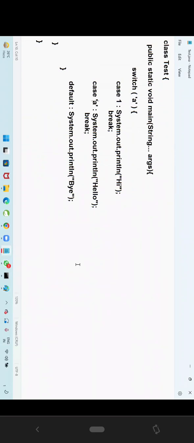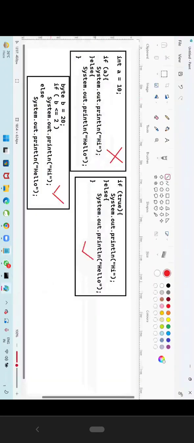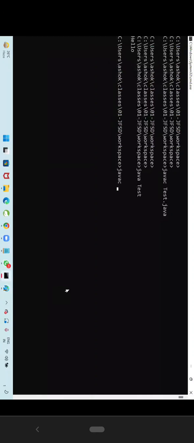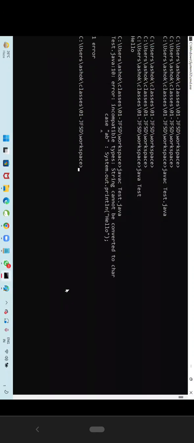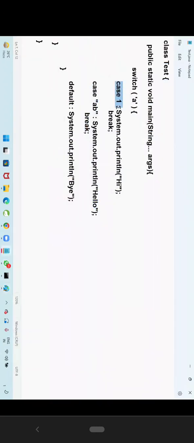Now, if instead of A, I take it as AB, now what is the type now? First case type is what? Number. Second case type is what? String. Okay, now let me try to execute it. Java C test.java. Now it is failed. String cannot be converted to char. What is the first case type here? Number. What is the second case type here? String. All the case types should be same.